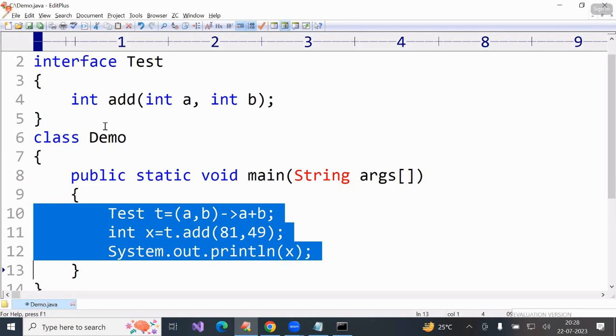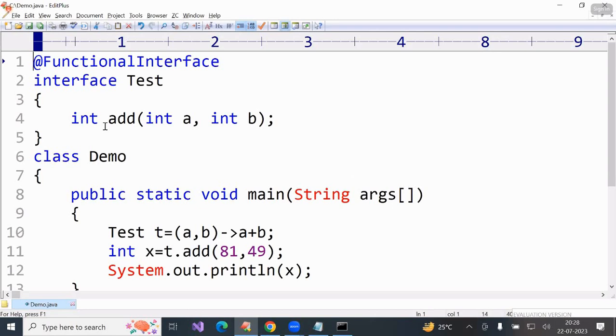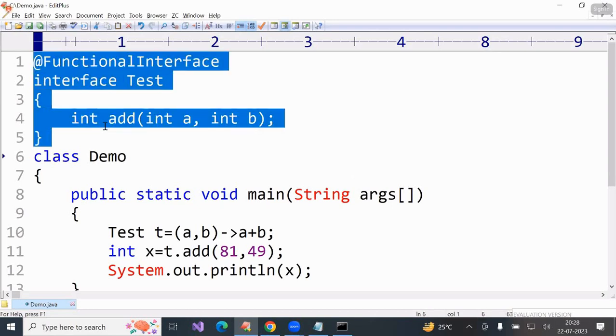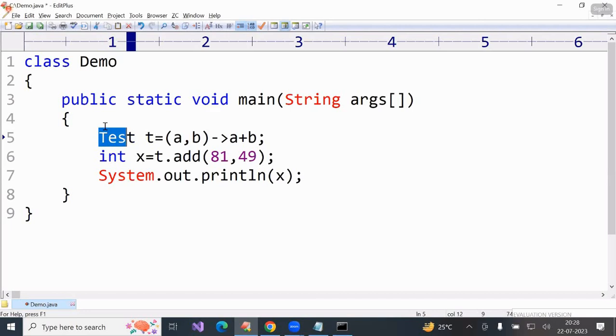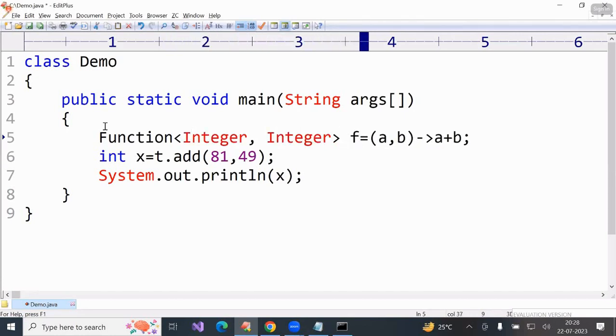Now, for this lambda, instead of writing this interface, you can write a predefined functional interface. What you can do here? Function, Integer, Integer, F equal to. Here, what you have to write? F dot apply. Okay. Now, function.